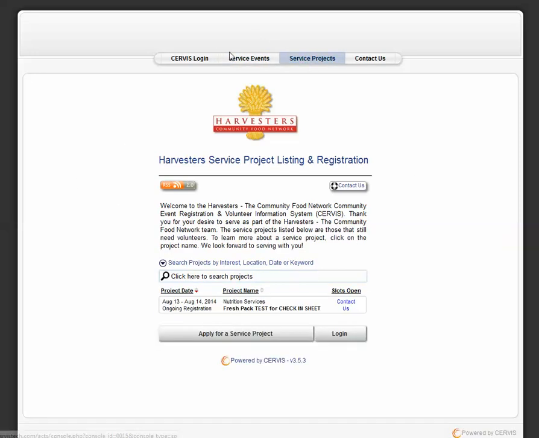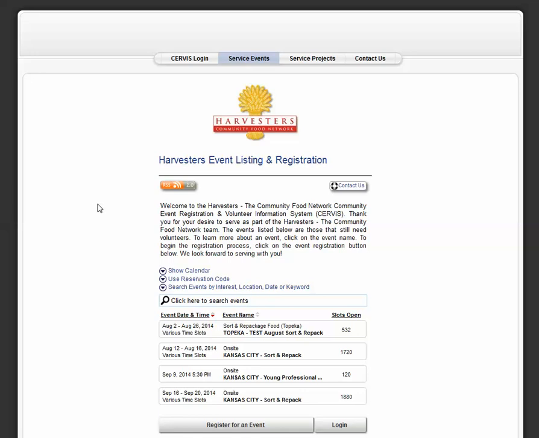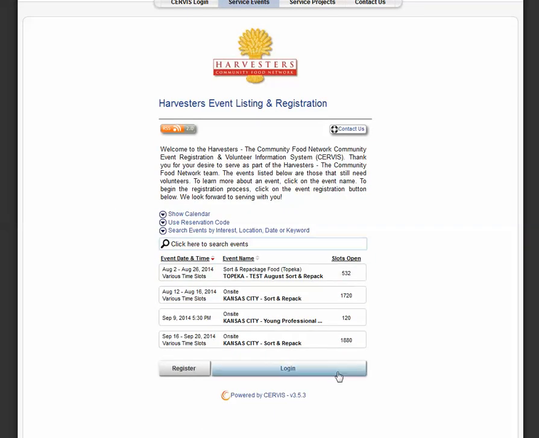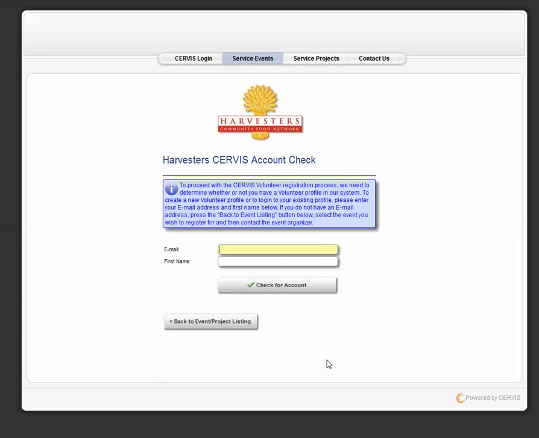So we're going to show you how to sign up for your service event. On the bottom right, you'll click on Login. Type in your email address, as well as your first name, which will allow our system to find out if you're already in our database.